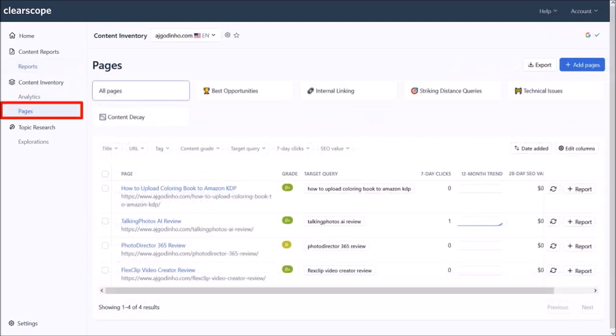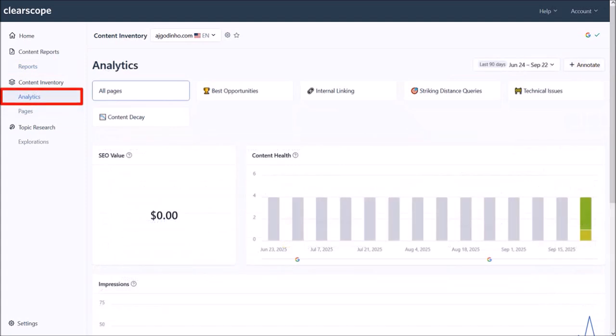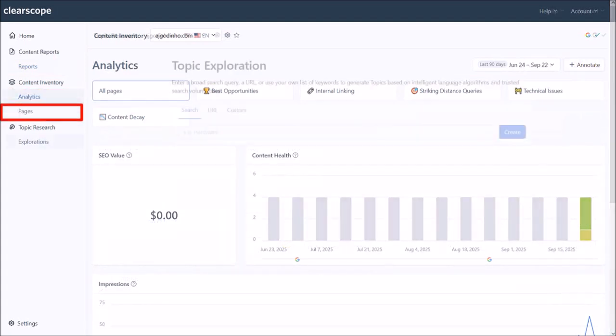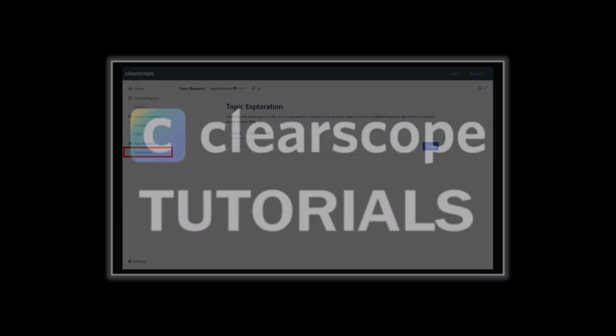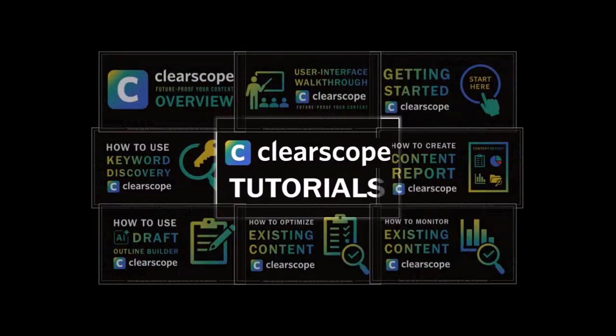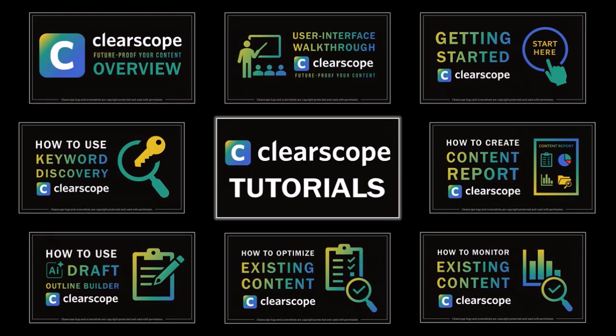Similarly, under Content Inventory, you'll find all of the web pages you have imported and the corresponding analytics for your web properties. And finally, under Topic Research and Explorations is where you'll do your keywords and topic exploration. And as mentioned earlier, I'll be creating separate tutorials where I cover each of these topics in detail.